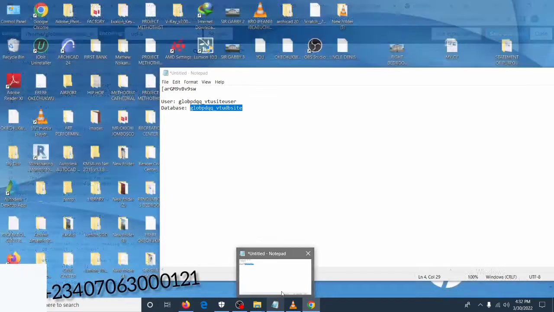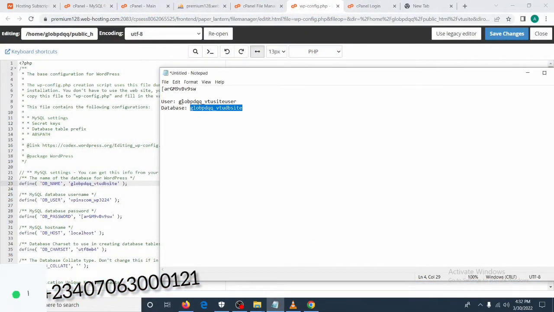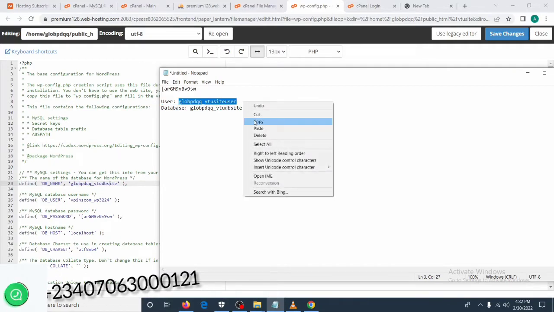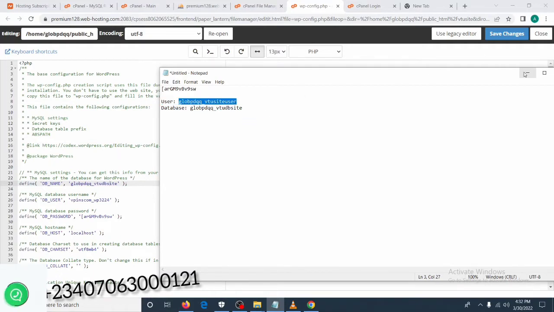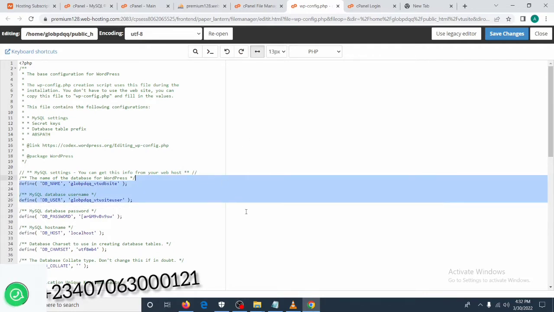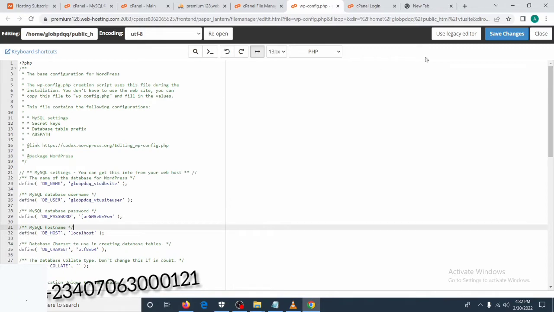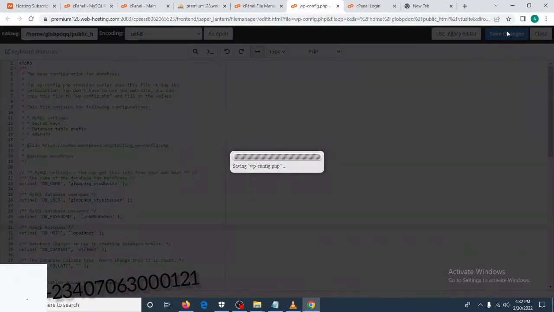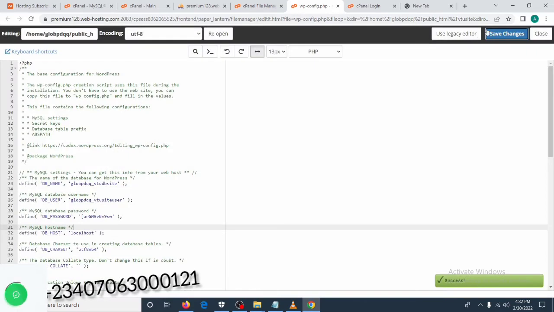You need to be careful while doing this. For the user, you also do the same. It's very easy. Just make sure you pay attention and don't make any mistake, most especially at this section. Then paste. So we have been able to paste our DB user and password. Let's go ahead and save this. Just click on save changes. So we have been able to save our changes.